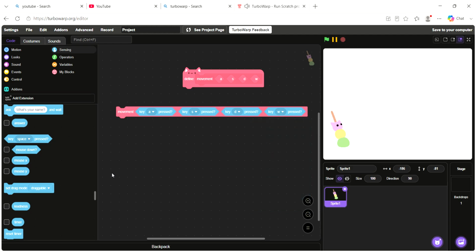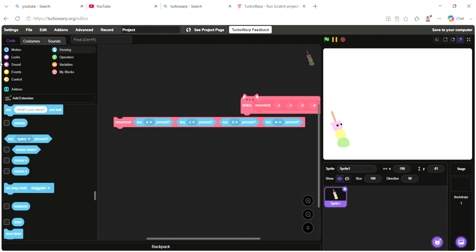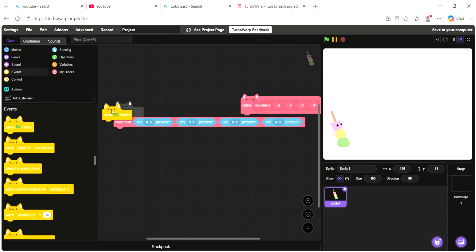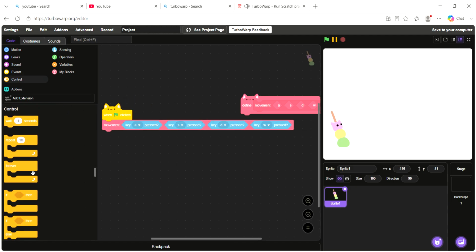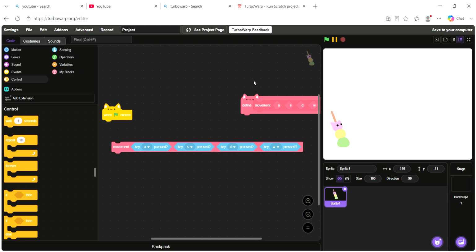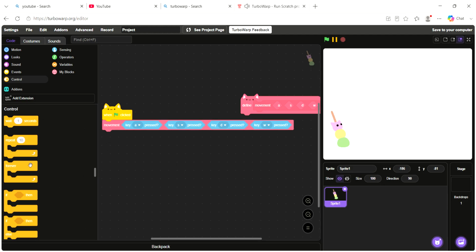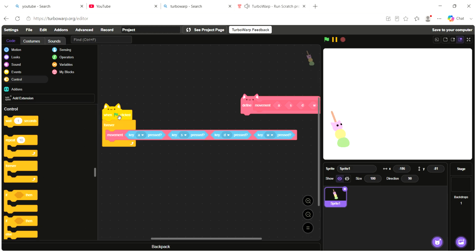Don't worry, beginner scratchers, I'm gonna show you throughout this course how to learn Scratch. I'm also gonna show you some tutorials about Scratch. When green flag clicked means when this flag is clicked, the project will run, and it will execute this with a forever loop.